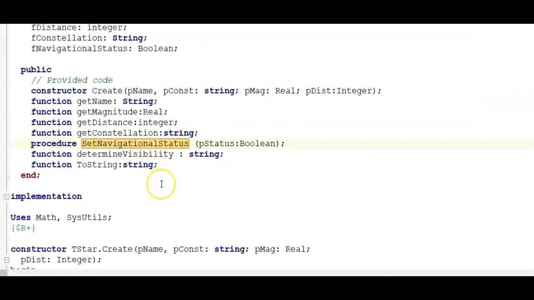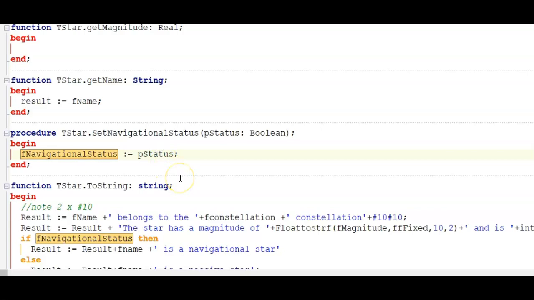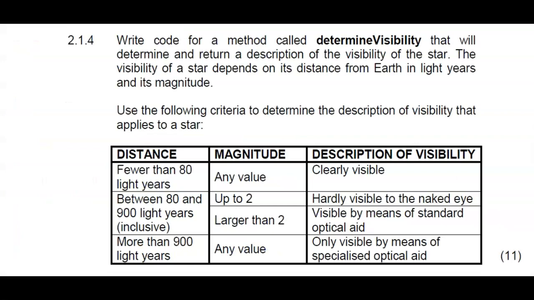So here is my signature for my mutator method. Remember, mutators are always procedures, and this one is receiving a value in its parameter. But they don't always have to have parameters, as can be seen in some other papers that you do. So this procedure simply is setting the value of FNavigationalStatus, the field, to the value received as the parameter. So the right gives the value to the left. Remember, your mutator methods look very similar to your constructors, where the fields are on the left and the parameters are on the right.